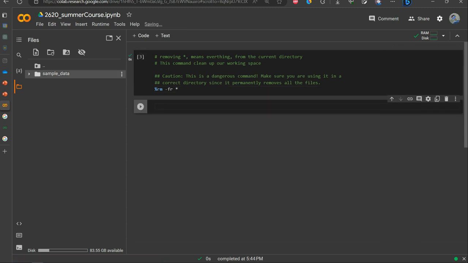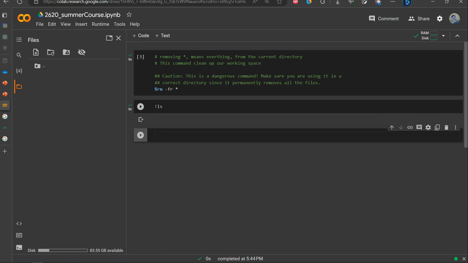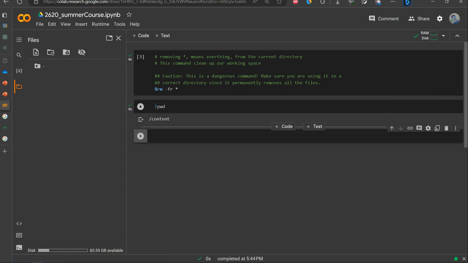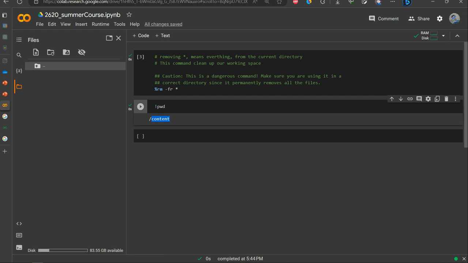Look at here. We had sample_data, but when we refresh this, you see everything is gone. And when we use ls, we have nothing. ls means list all the files and folders. And pwd, ls, they are all Linux commands. pwd shows the current directory, and our current directory is the content folder. If I click here, I will go to the root, but I don't want to go to the root for now.